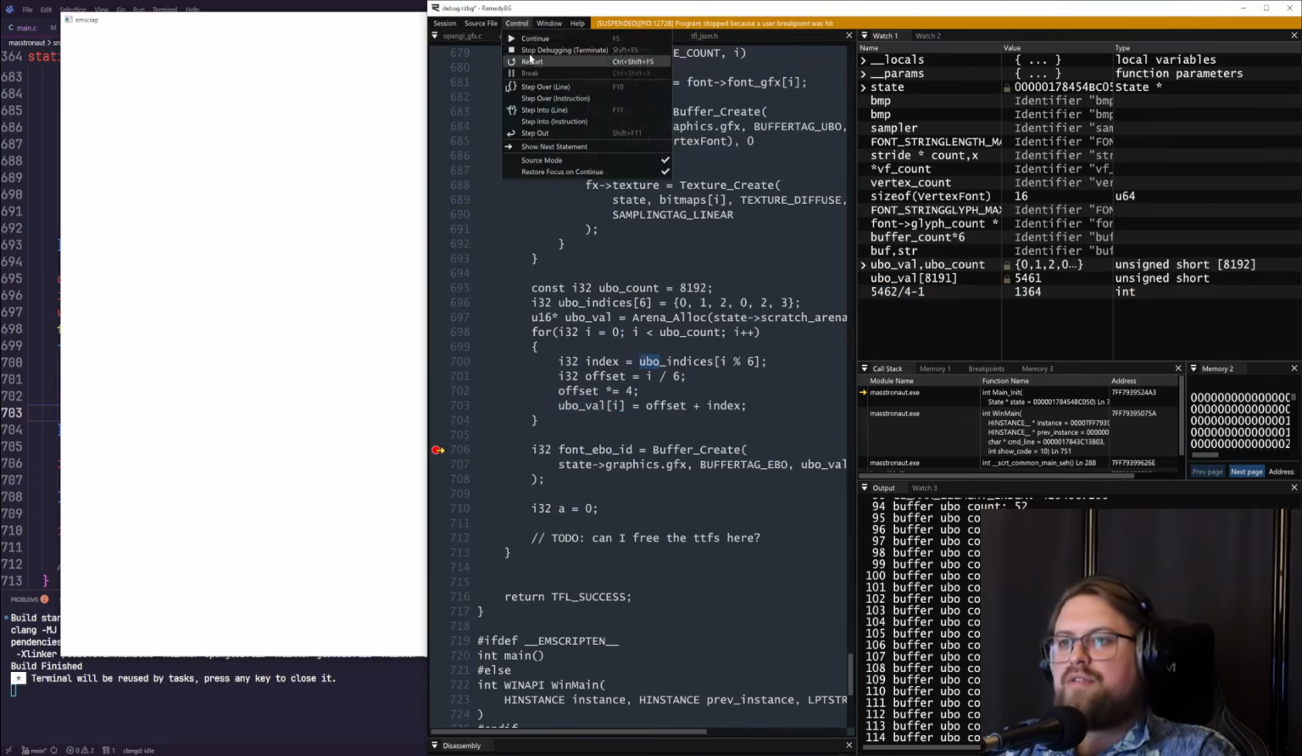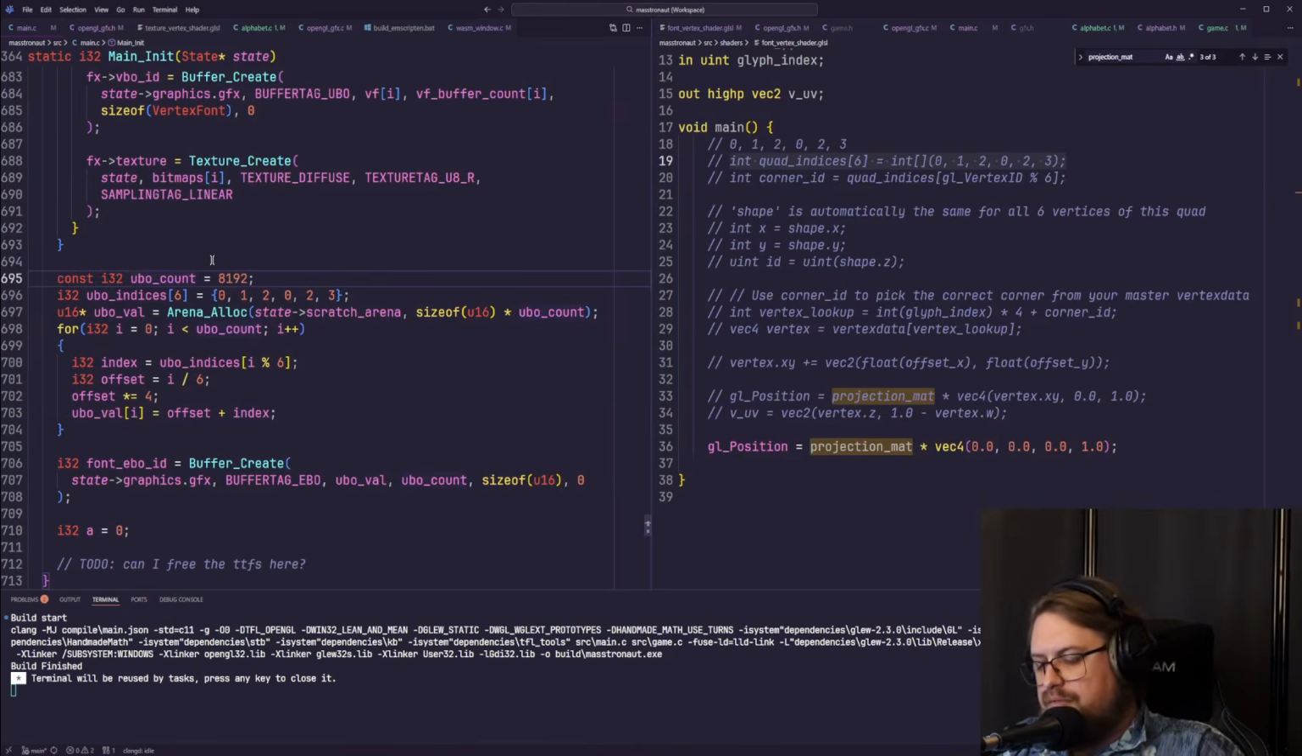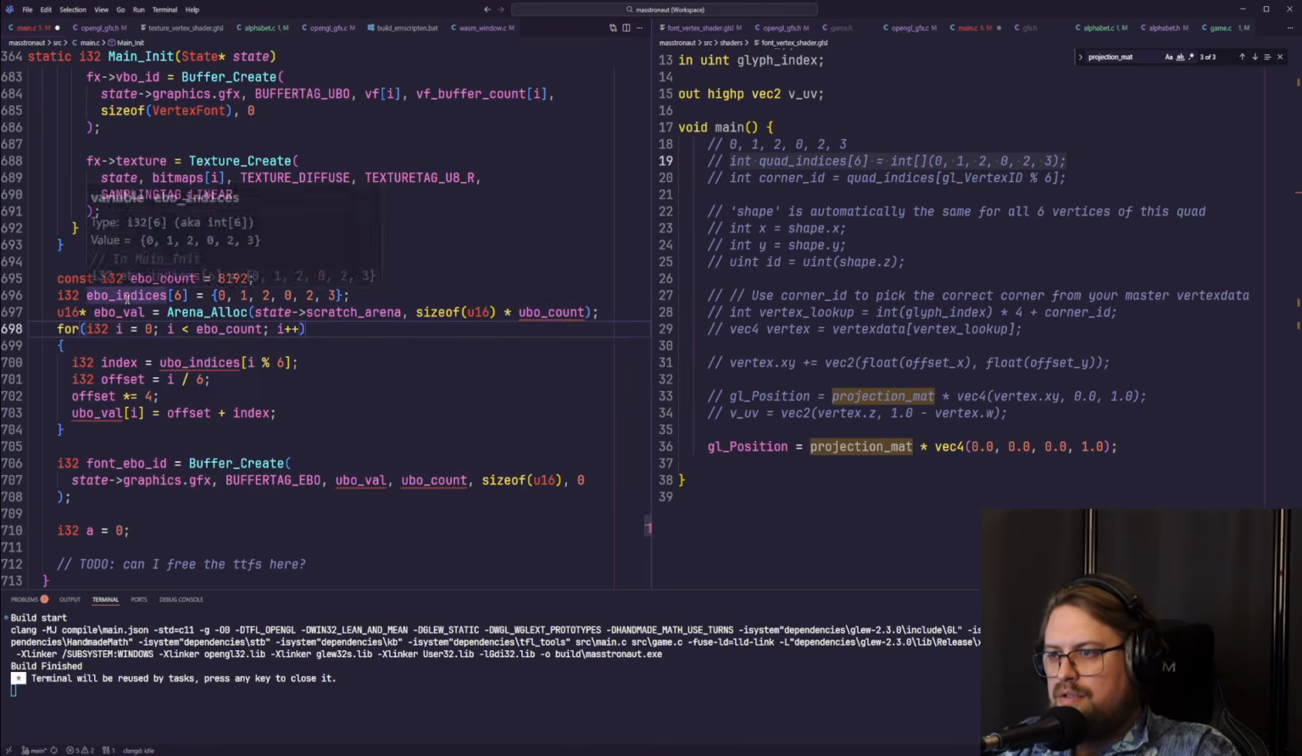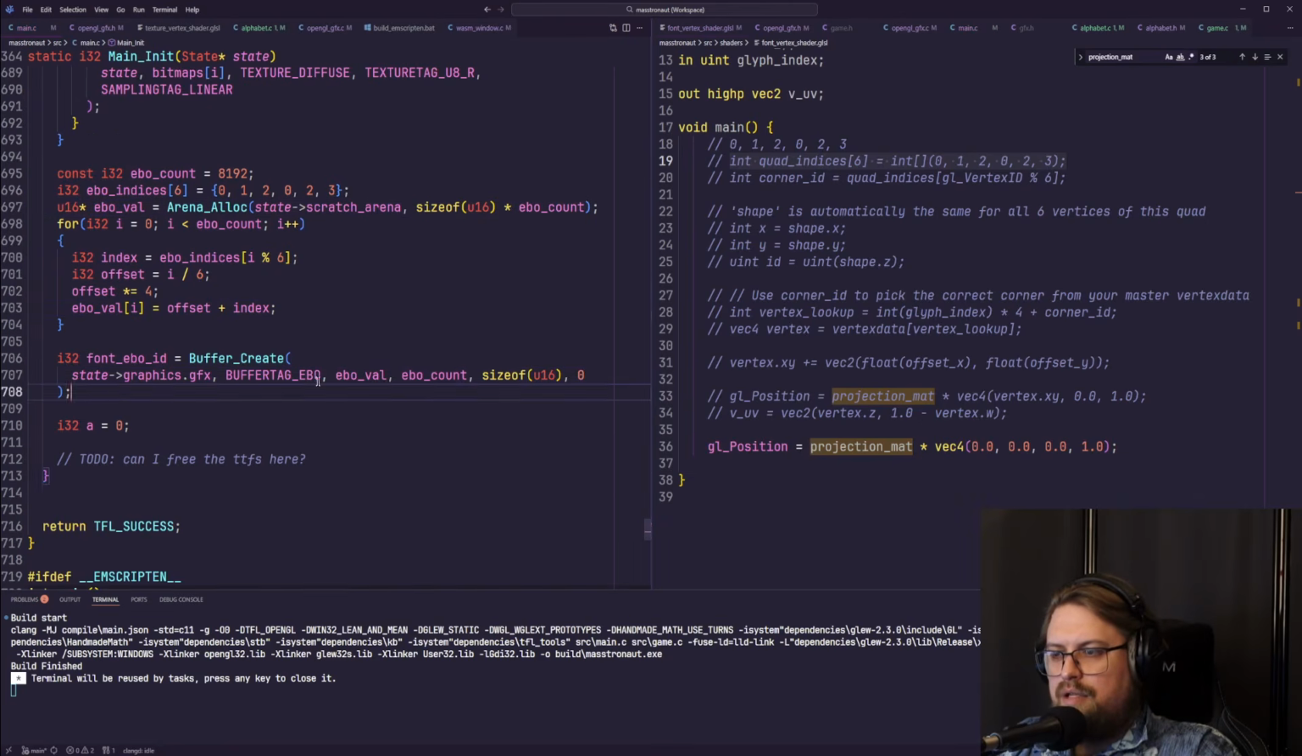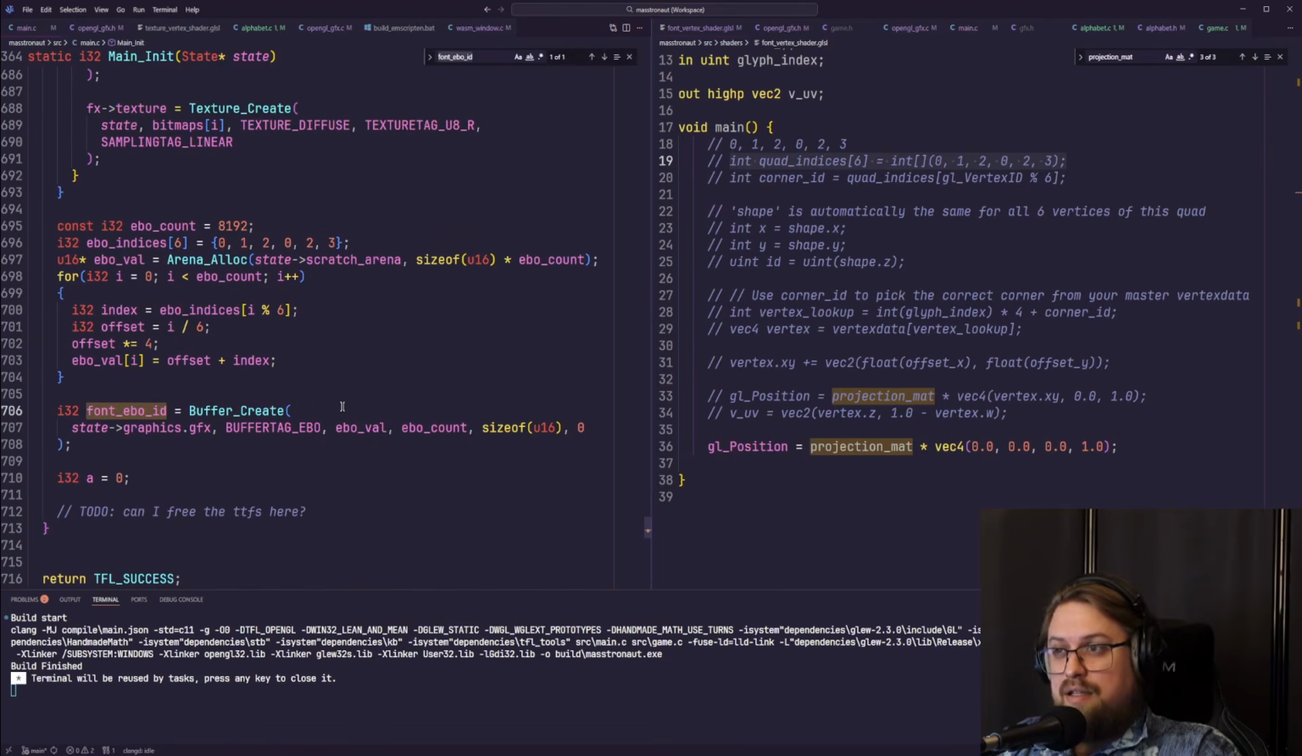It's not UBO. What am I doing? EBO, EBO, EBO. EBO val, EBO count. We are creating this buffer. This is our EBO ID. That needs to go somewhere where I'm saving it.